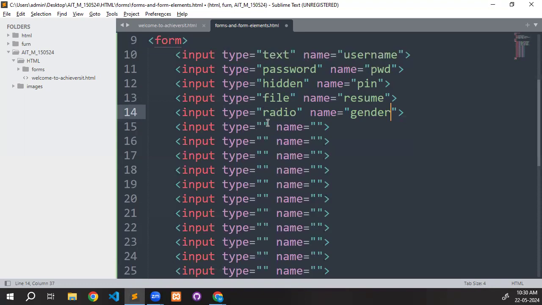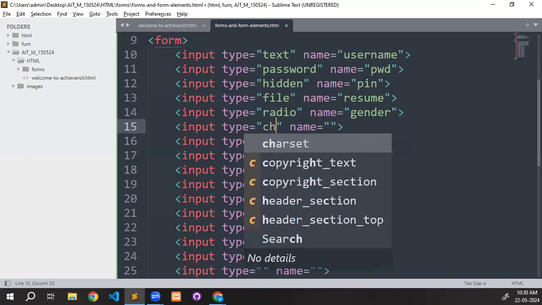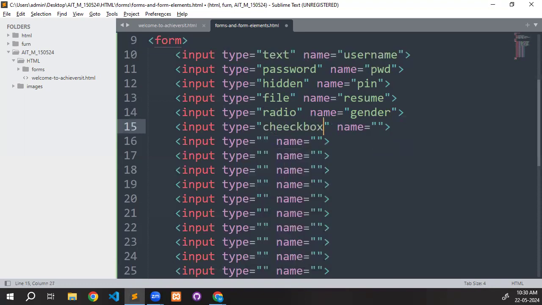Okay, come back to the concept. After that, checkbox. And the spelling also: checkbox, check. See, my keyboard is super fast. Here, checkbox, maybe skills I am expecting. I'm giving a name, skill. What is next?